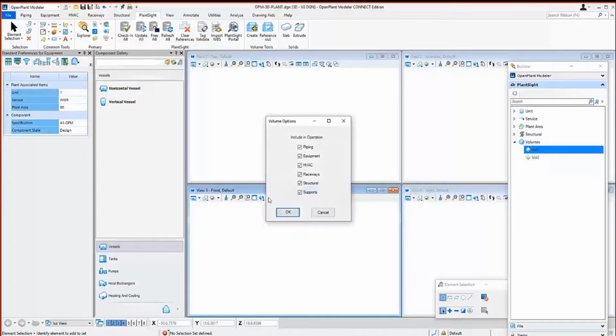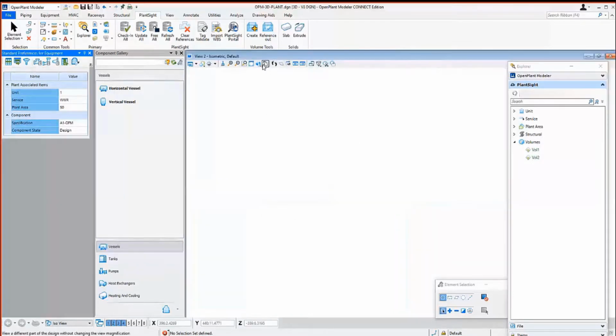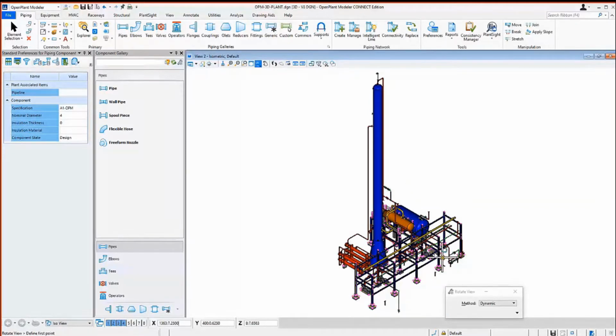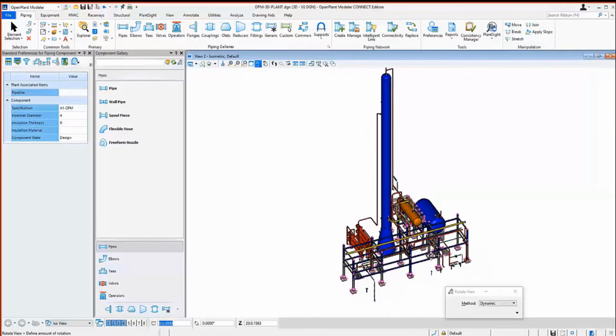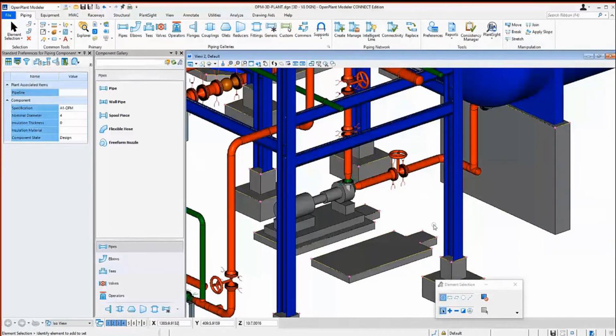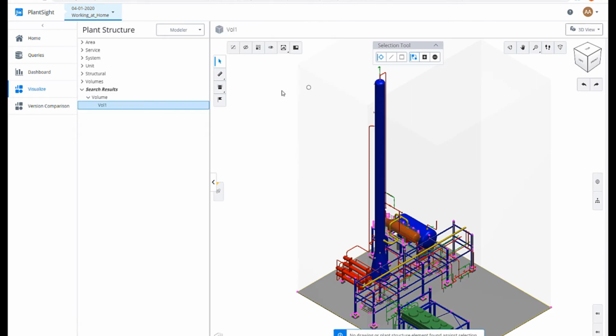In OpenPlant Modeler, you can reference out by volume to get the desired model in the required area of interest. You can choose data from which discipline you want to get. All other options like check-in, check-out, update are available to easily work in a multi-user environment from home without conflicts.